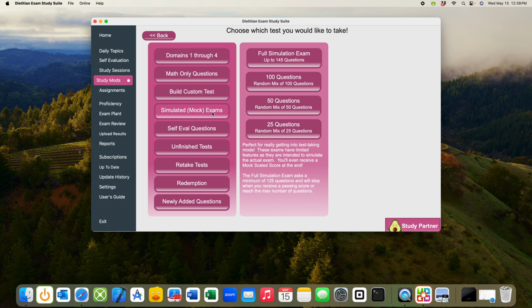The next one is simulated or mock exams. These are really good tests to take when you're getting closer to your exam. The full simulation exam is going to really simulate the actual exam, and as you see, it's up to 145 questions. If you're using the Dietitian Exam Study Suite, it'll be up to 130 questions.